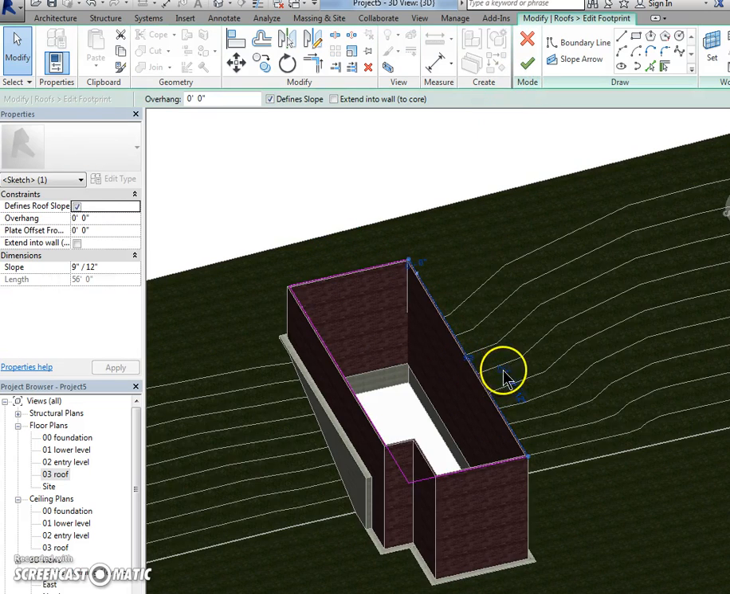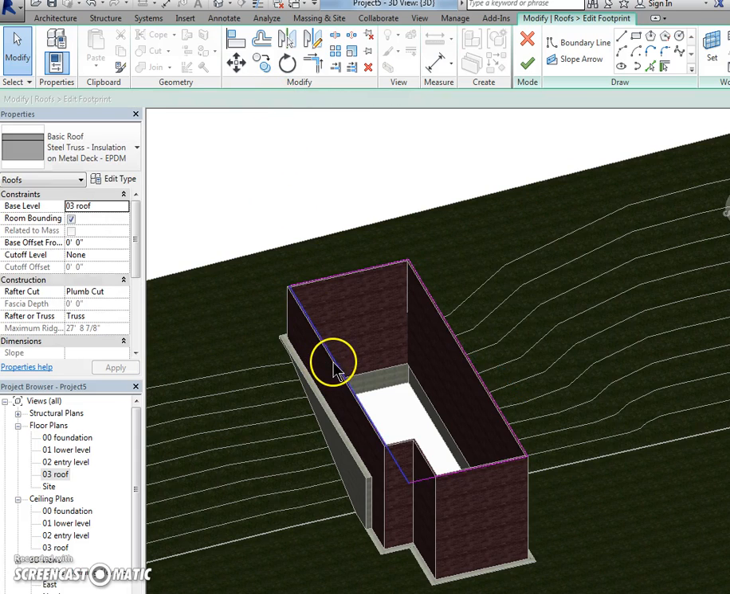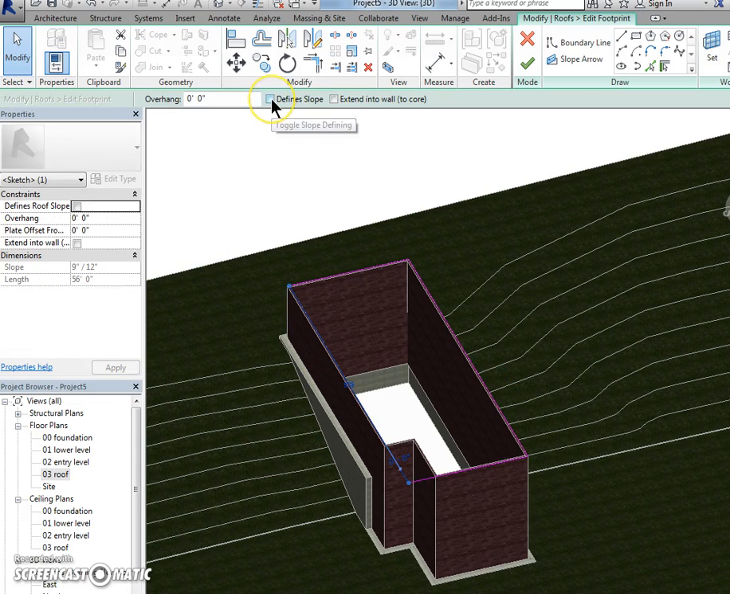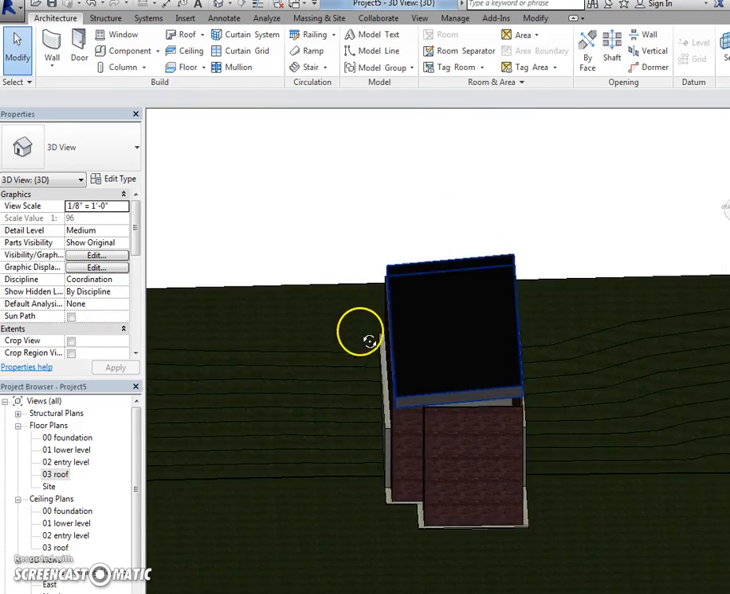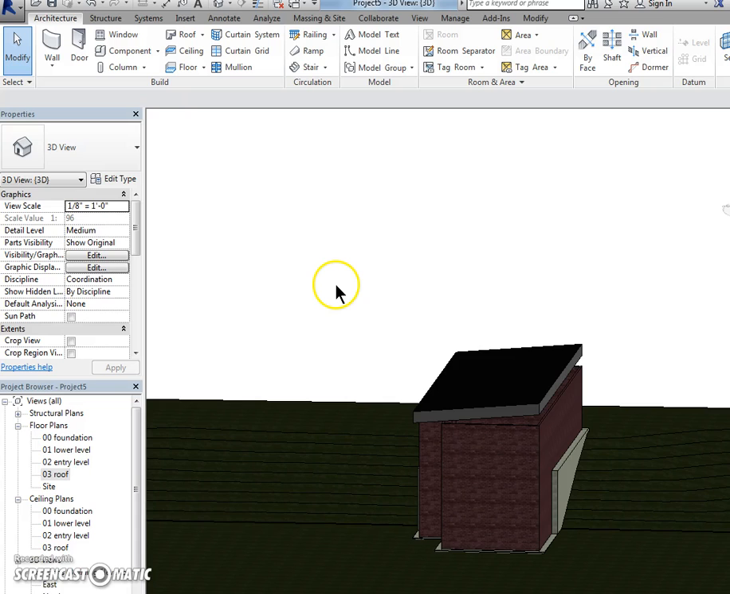Remove this slope, so I'm going to click this front line and uncheck Define Slopes. But then I'm going to click this line here and check Define Slopes. Then you see where it says 9, 12, change that 9 to 1 inch. Not feet, but 1 inch. And then once you press Apply and you press the check mark, that's what I want. Okay, so now we have your roof made.